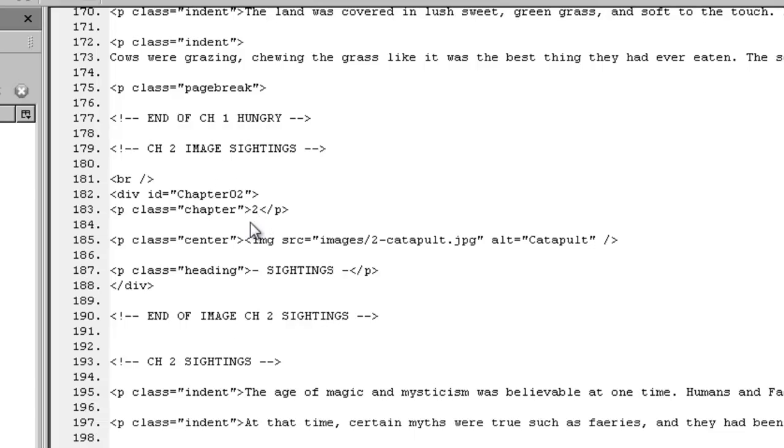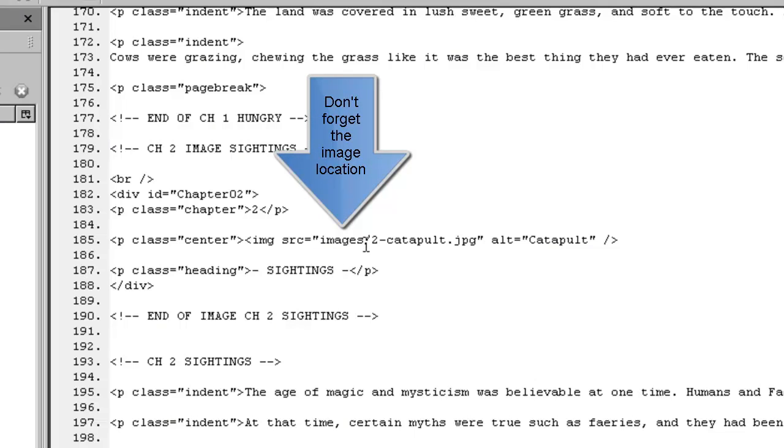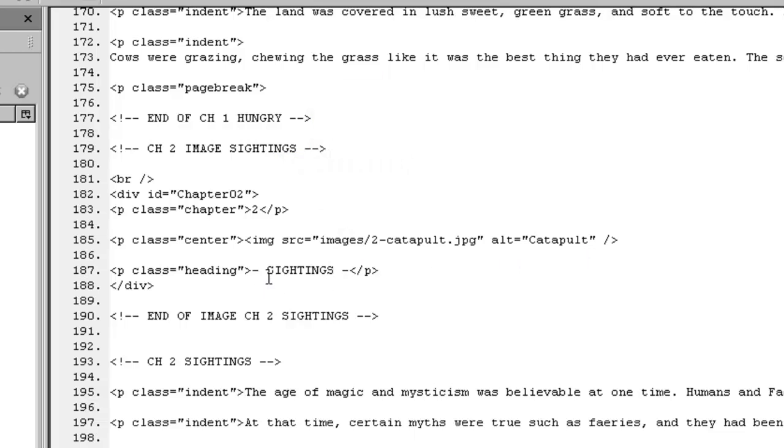It's called 2. I've got my image in a subfolder called images, and then my image catapult. I've given it the name catapult. My heading chapter is called sightings, and then I closed it with a div tag, /div. So all this will be clickable on the table of contents. And then I finish this section with end of image chapter 2, sightings.